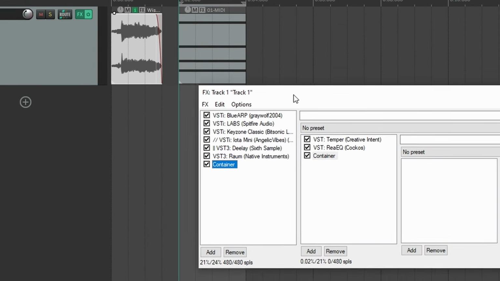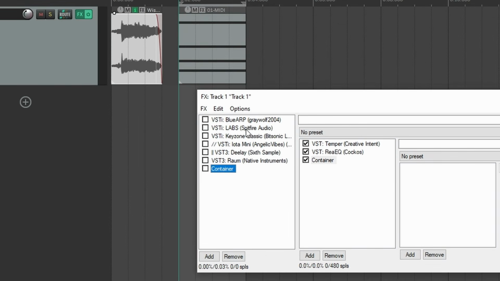So the way this actually works is pretty simple. Anything that understands MIDI reacts to MIDI, while anything that understands audio reacts to audio. Since I disabled everything, we will only hear the audio item and not the MIDI, because MIDI does not have any audio on its own.